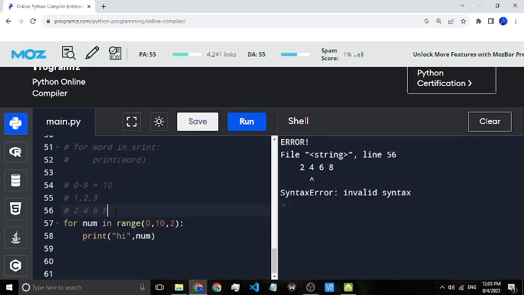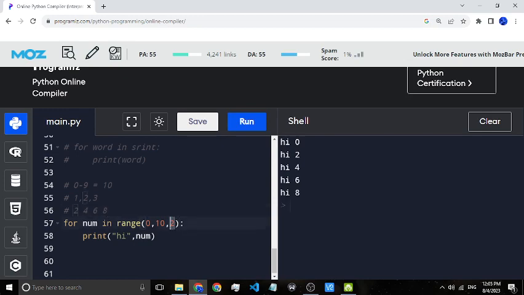Let me comment this. So this is called the incrementing value. By default it is 1. If you want 2, 3 or 4, you can give it here. Okay, this is all about the for loop.